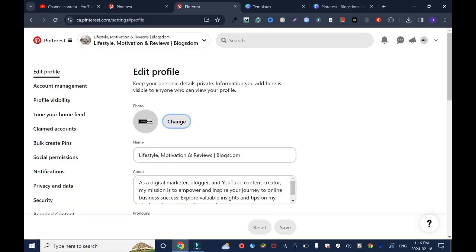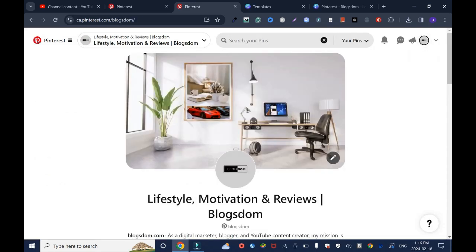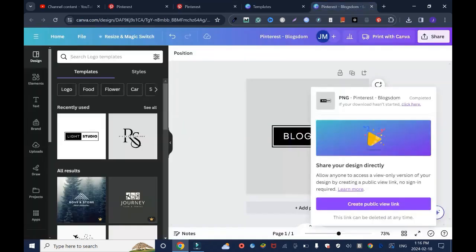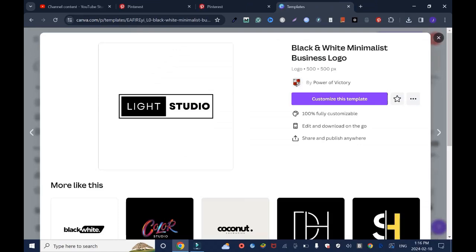It has automatically changed already. When I click on my profile again, see, now this is how it looks like. Something nice and simple. Now I can come back here anytime to change it again. Similarly, if you want to change your banner, you just click here and change it. You have to go to Pinterest. Let me close this and close this.